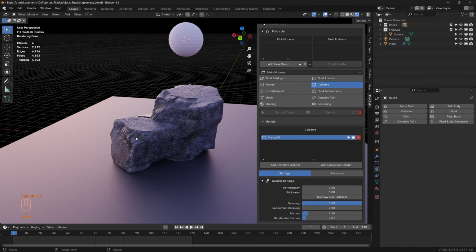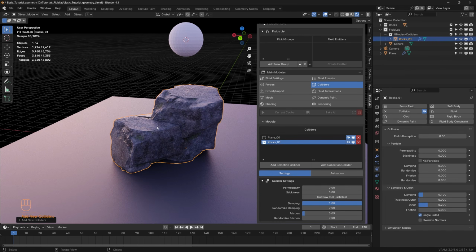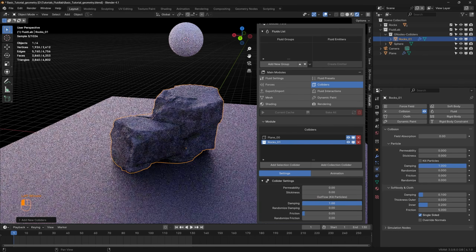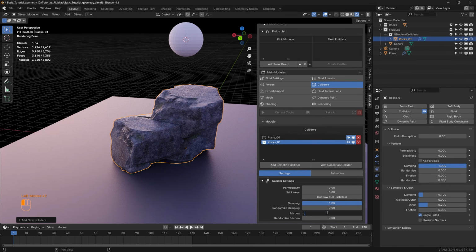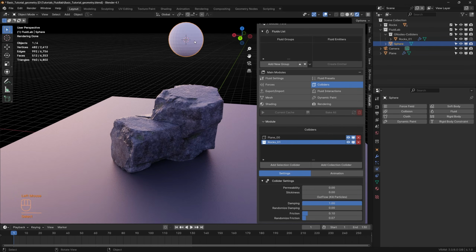And we can similarly add collision to the rocks by selecting all the rocks and then adding a selection collider. Or since these rocks are in a separate collection, we can just add a collection collider. Let's add a collection collider and let's add rocks. So this is going to add collision to the rocks collection. Now let's do the same thing again. Let's refresh the damping and let's increase the friction to something like 0.1 and let's increase the random friction to something like 0.07. Perfect.